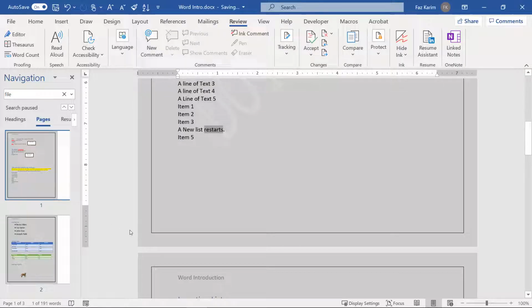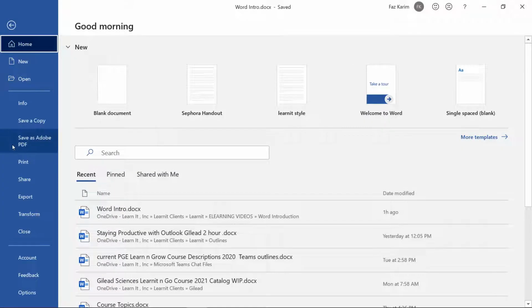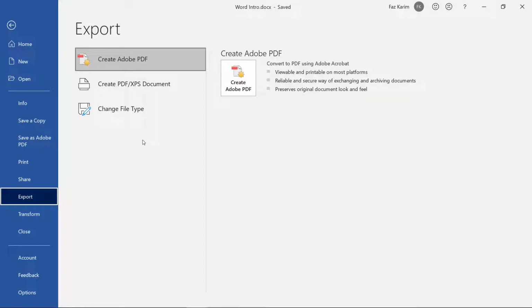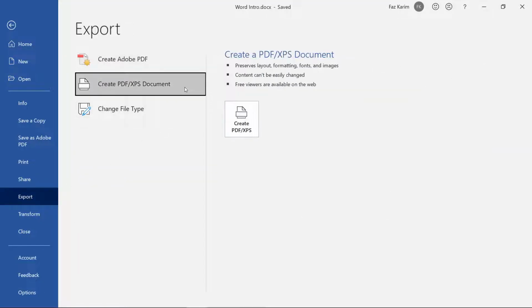Now, documents are great, but if you need to send this over to someone that doesn't have Word, right? The File tab actually lets you export the document. You can actually create a PDF document. That way the layouts and the formatting are preserved, and most people can view this with even a web browser, because PDF stands for Portable Document Format.